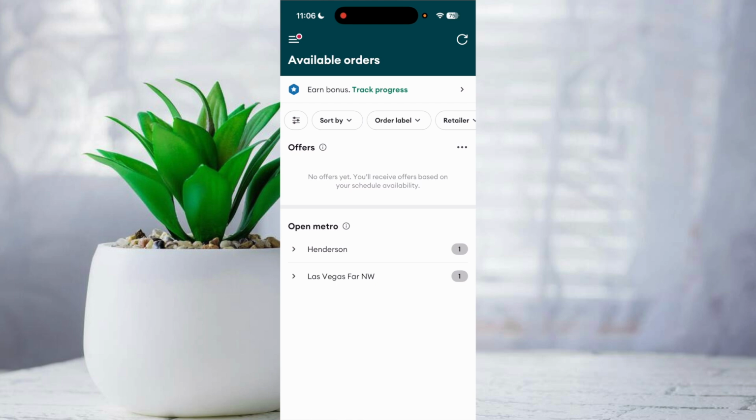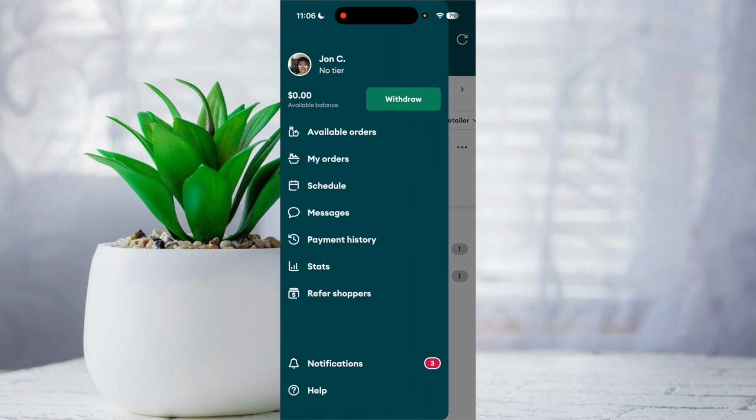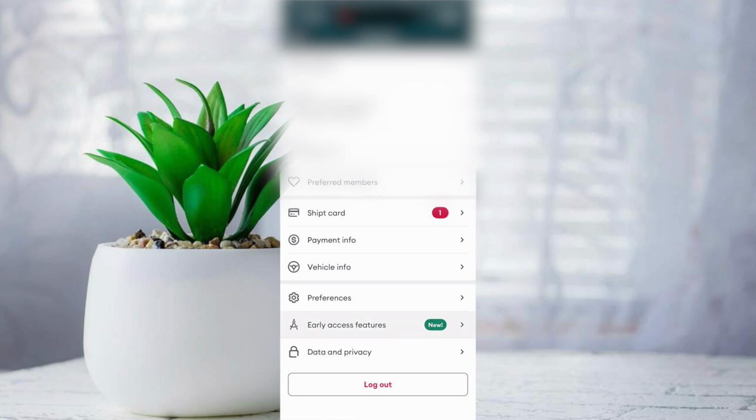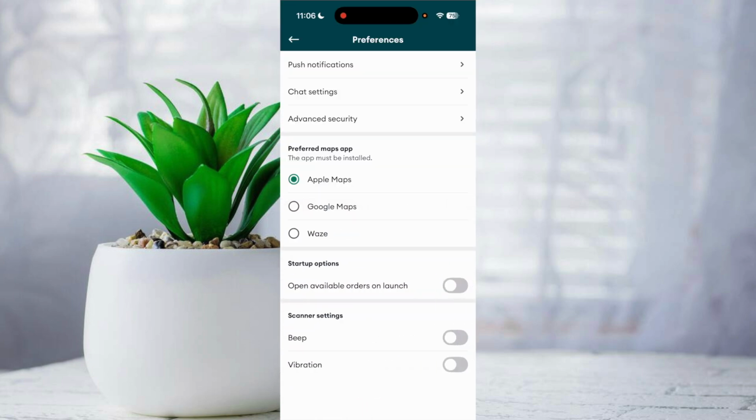Now, in order to do this, what you're first going to do is log on to the Shipt Driver app. Next, click on the hamburger icon in the top left-hand corner. Then click on your profile icon in the top left-hand corner again. From this page, scroll down and then click on Preferences. And then here is where, underneath Preferred Maps app, click on Google Maps. So once you do so, that's going to change your default map to Google Maps, and there you have it. But that right there, guys, is the best and easiest way that I know of to change your preferred maps to Google Maps on the Shipt Driver app.